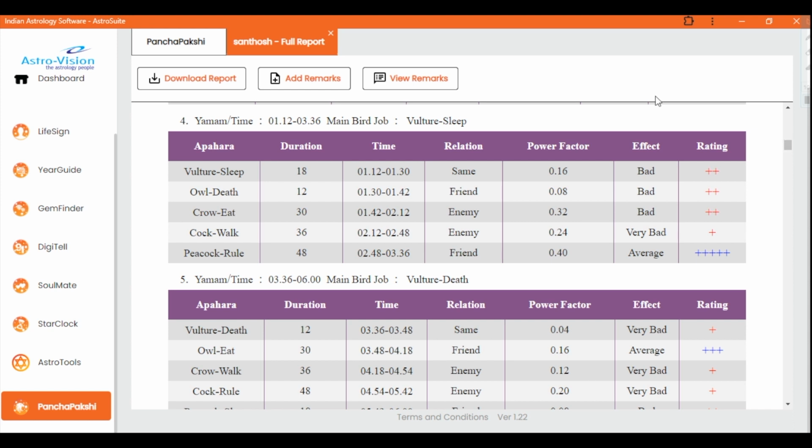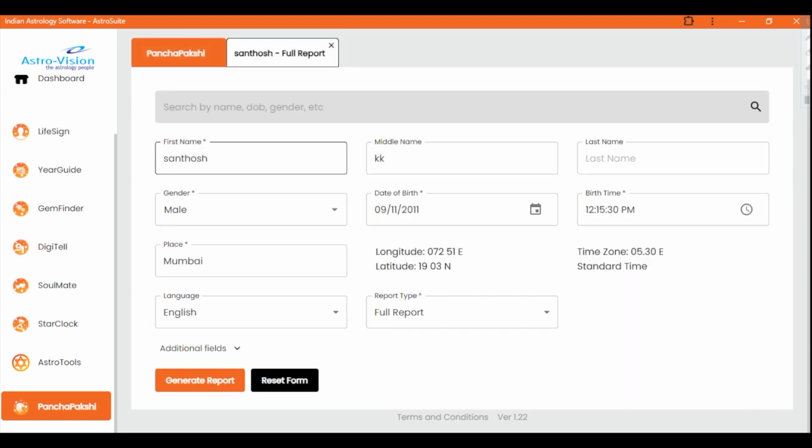The data entry form for Year Guide, Gem Finder, and Panchapakshi are same as life sign.